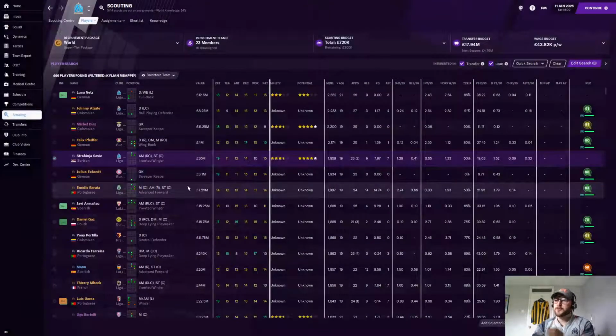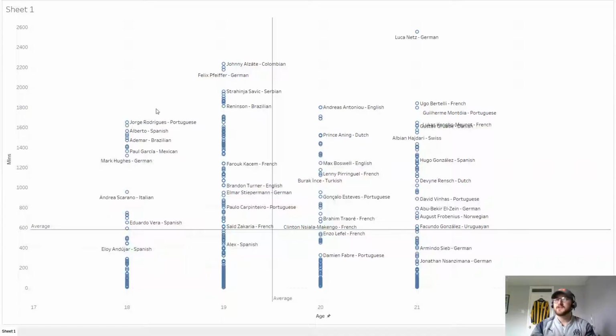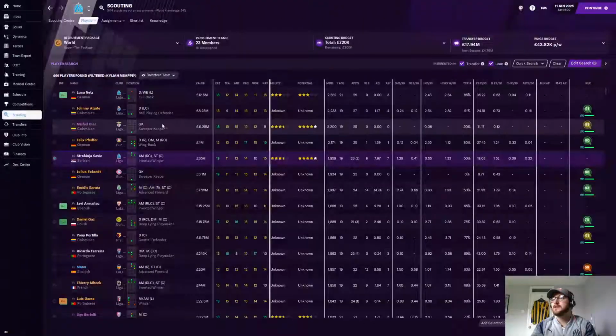So yeah, proof in the pudding there that these good young 21-year-old players are playing a lot of football. But I'm more interested in the younger guys. So what we want to look at, the most amount of minutes for the youngest age, which we set for this parameter to 18, is Jorge Rodriguez, who's Portuguese, and he has played 1,650 minutes of football.